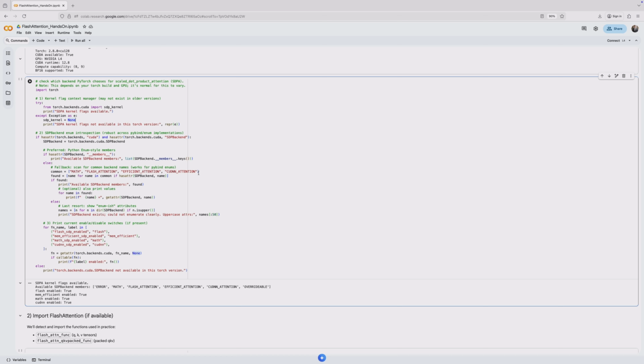Next, the code inspects an enum called SDPBackend. This enum lists the possible attention backends PyTorch knows about. The reason this introspection is a bit complicated is that enums can be exposed to Python in different ways depending on how PyTorch was built. So the code checks multiple possibilities, the clean Python enum interface, and if that's not present, it falls back to scanning for common backend names. This is simply defensive coding to make sure the notebook works across more environments.